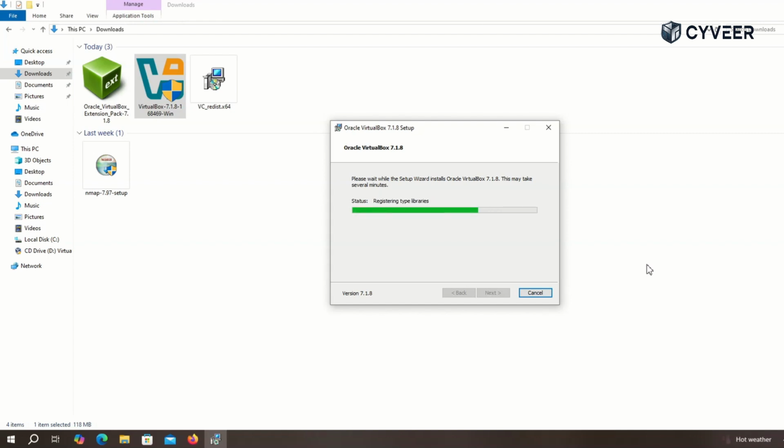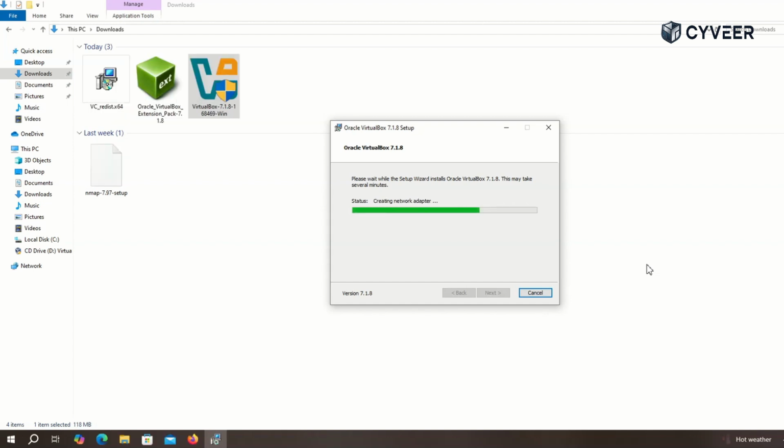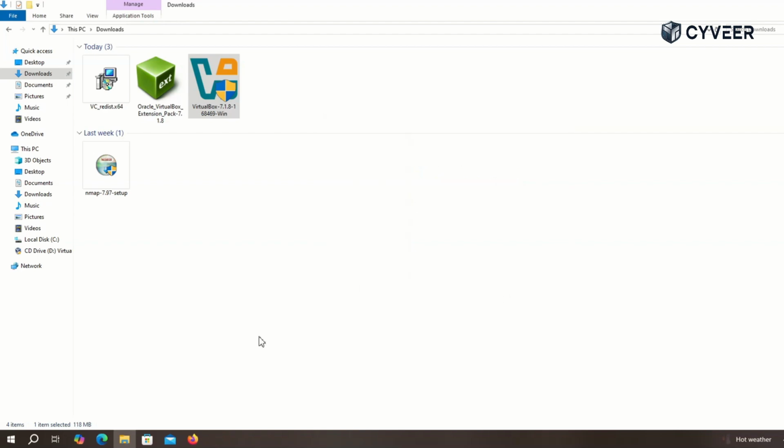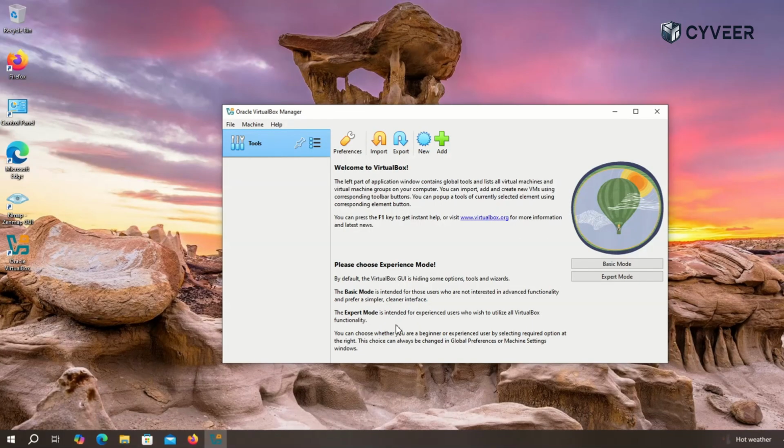Don't forget to restart your system after the installation is complete. This ensures everything is set up correctly. All right, our installation is complete, and here it is, Oracle VM VirtualBox. Now let's install the VirtualBox extension pack.